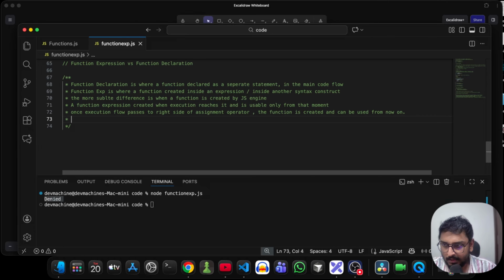That's what it is about function expressions. But function declarations can be called earlier than they are defined.